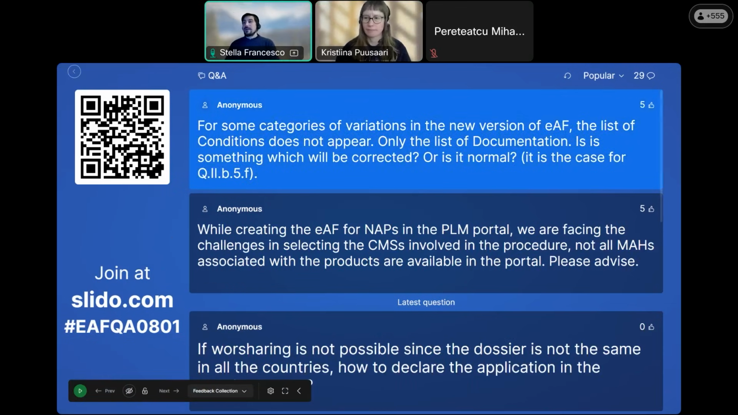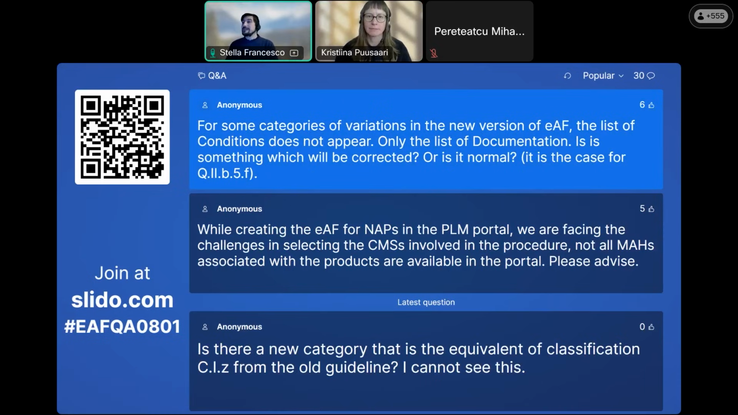The following question. For some categories of variation in the new version of eAF, the list of conditions does not appear, only the list of documentation. Is it something which will be corrected or is it normal? It is the case for Q2B5F. No, it's definitely not normal. And indeed, it will be corrected now that we're aware of it.